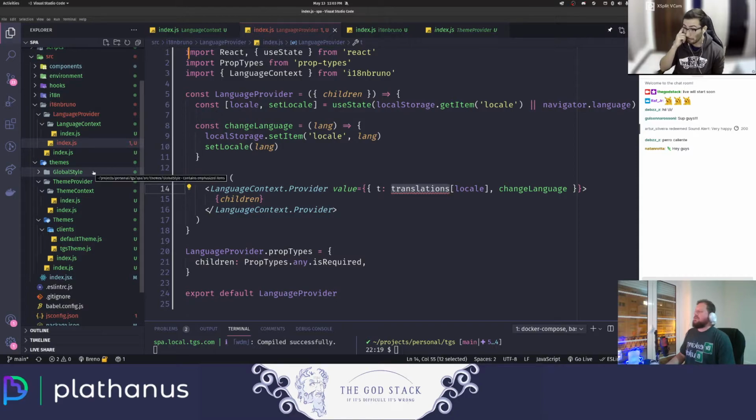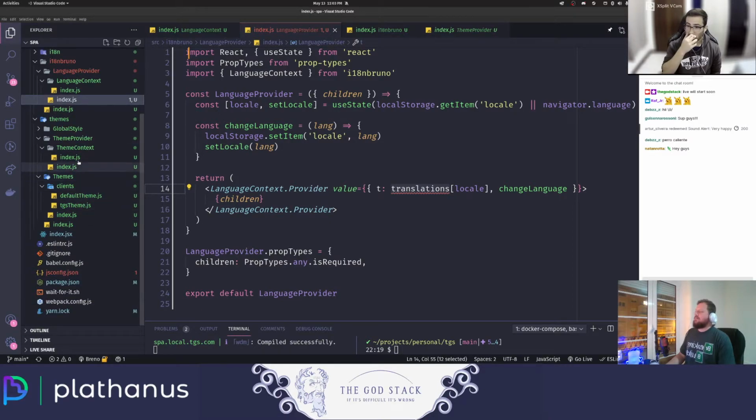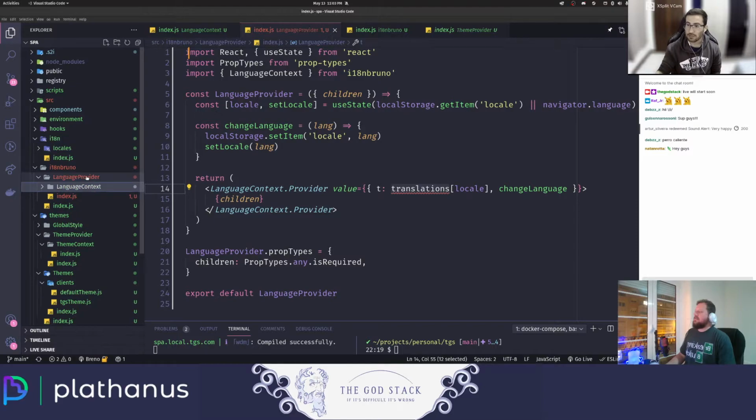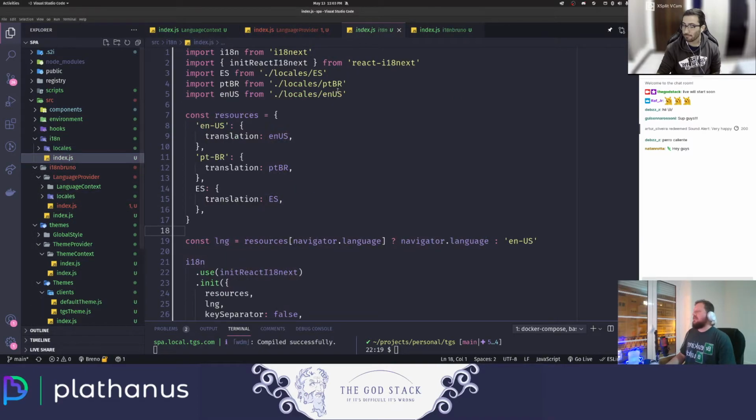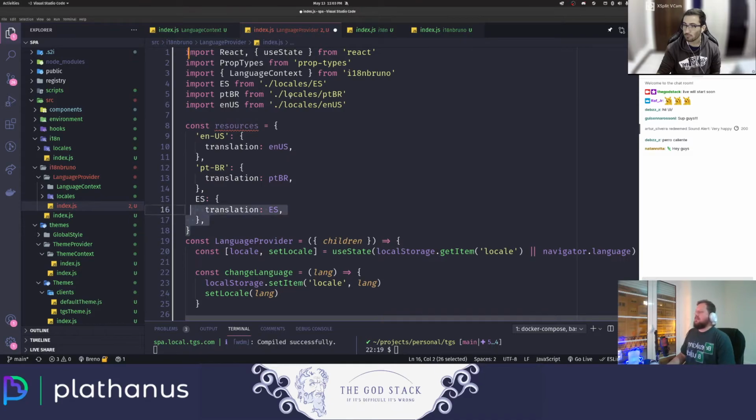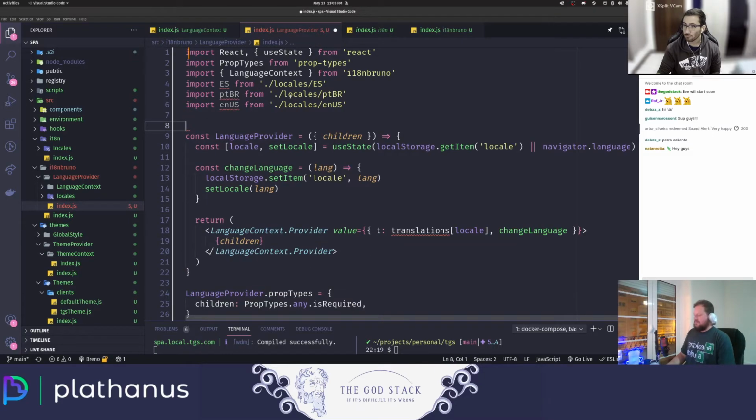How would I do that? Maybe copy the locale from the translation files. This one, isn't it? So let's copy it and paste it here, locales folder. Locales folder, okay. And I can actually import the same way I did, and I could actually do that. And I can do that, okay. And then let's call it the resources here.